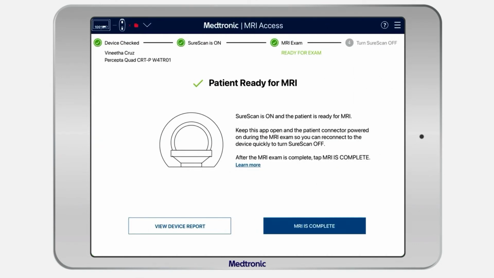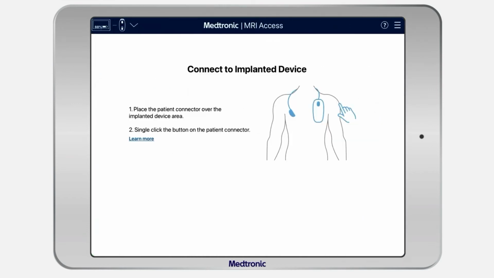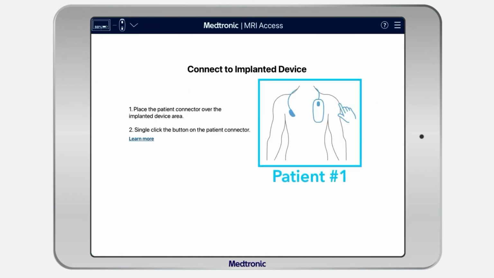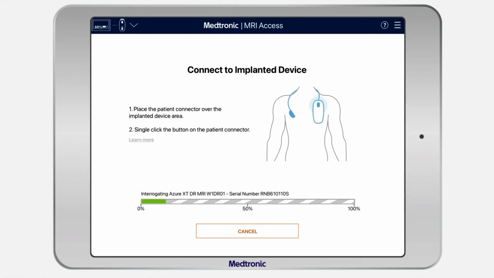After SureScan mode has been turned on for patient number 2, go to the menu in the upper right of the screen and tap End Session. When patient number 1's MRI exam is complete, place the patient connector over patient number 1's implanted device and single-click the button on the patient connector. The app will search and then connect to patient number 1's implanted device.